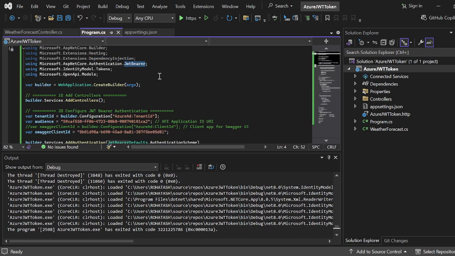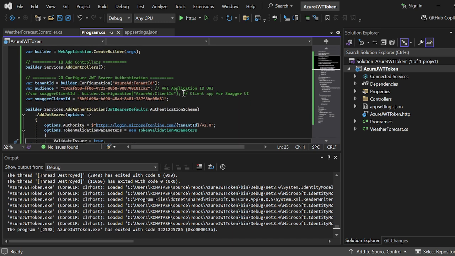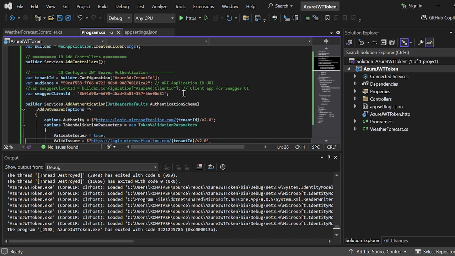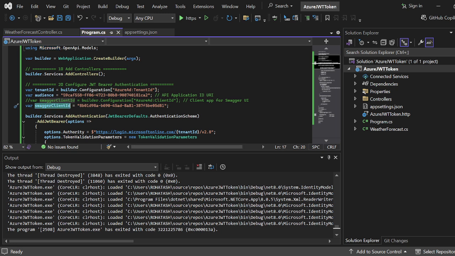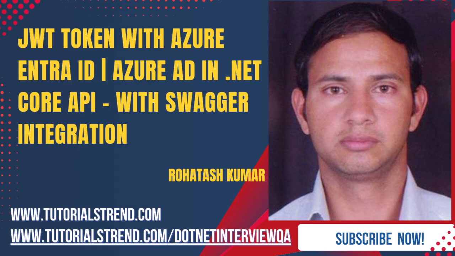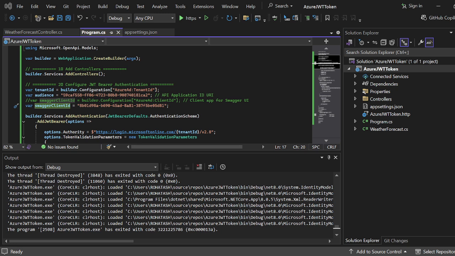We have used JWT Bearer, so we need to install that. We also did that earlier; from Tools we can select Package Manager Console and install it, and you can also add OpenAPI. This reference is used for Swagger authentication. Here we have used the Swagger client ID. The Swagger client ID is basically, suppose we go to the Swagger application, my API Swagger, you can go to the Azure portal and take the ID from there.